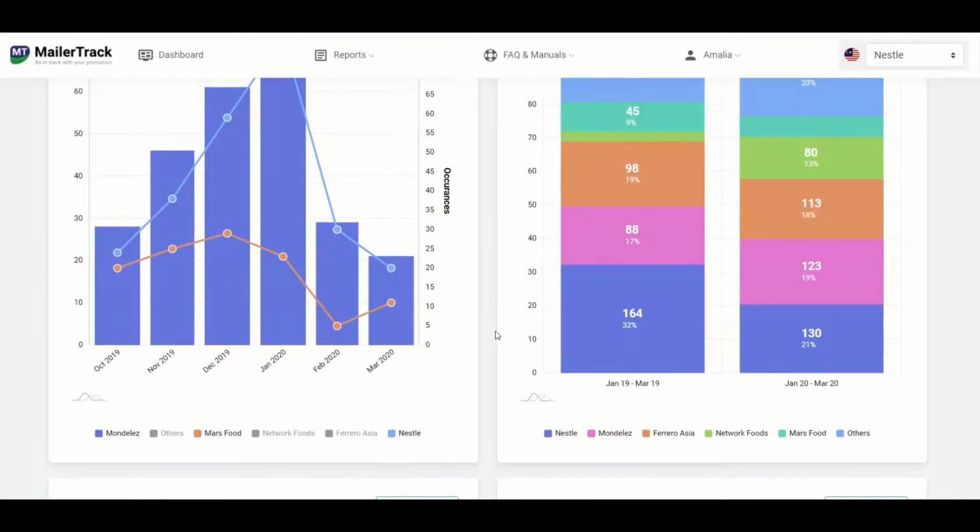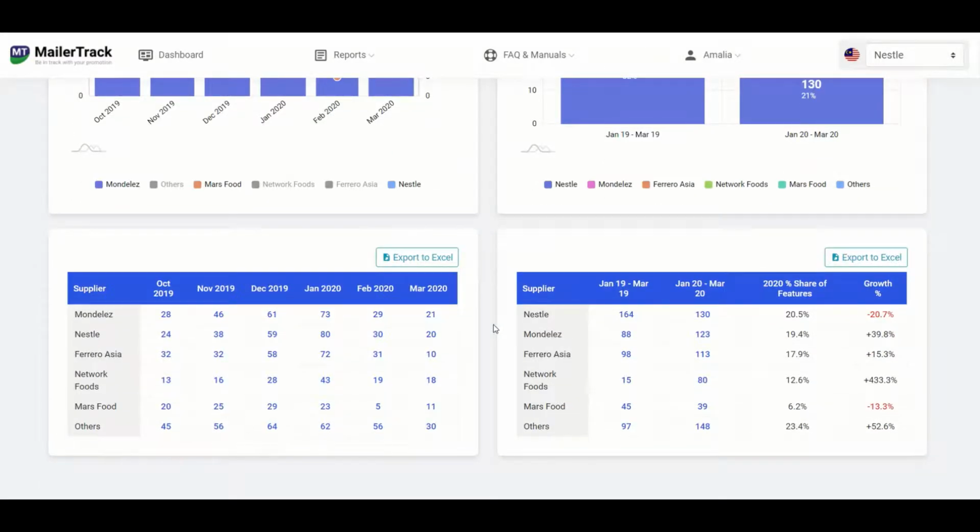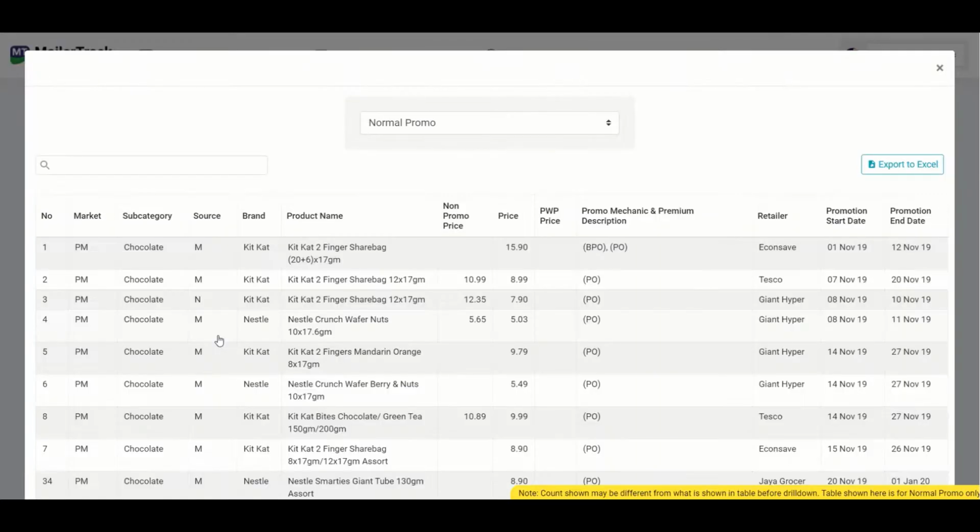Now, if you scroll down further, at the bottom here, you'll see the table. So what this table is, it reflects the numbers that is seen on the chart on top. So from this one, you can see that from October 2019 all the way till March 2020, the numbers here is split based on the supplier. And if you hover over the blue numbers, you'll see that your cursor changes into a hand cursor, which means that you can actually click on the numbers and it will list out the promotions there for you. So you can use this to see what the promotions are.